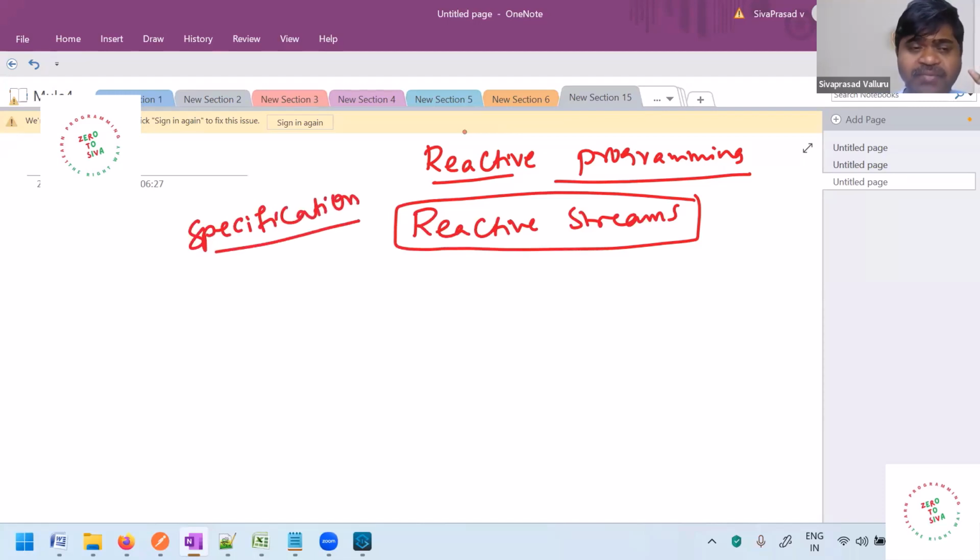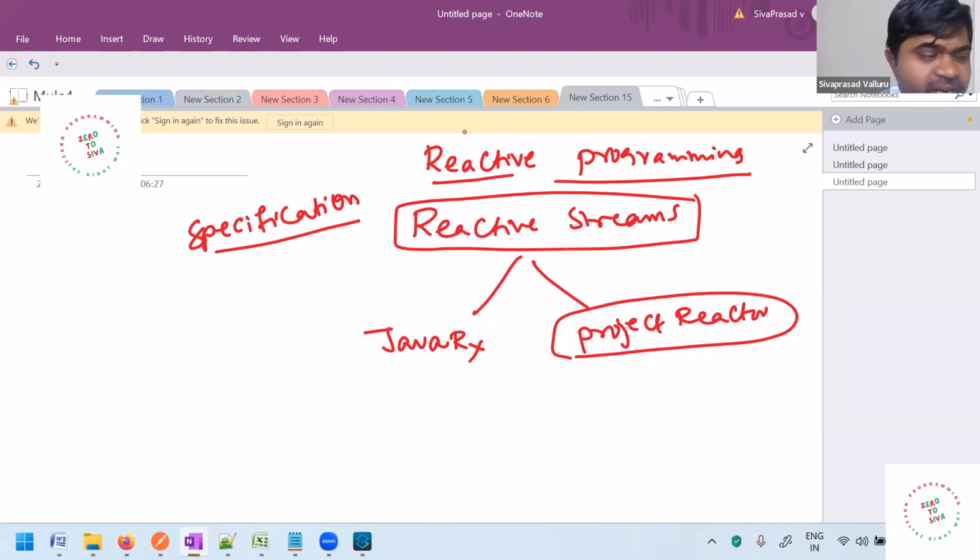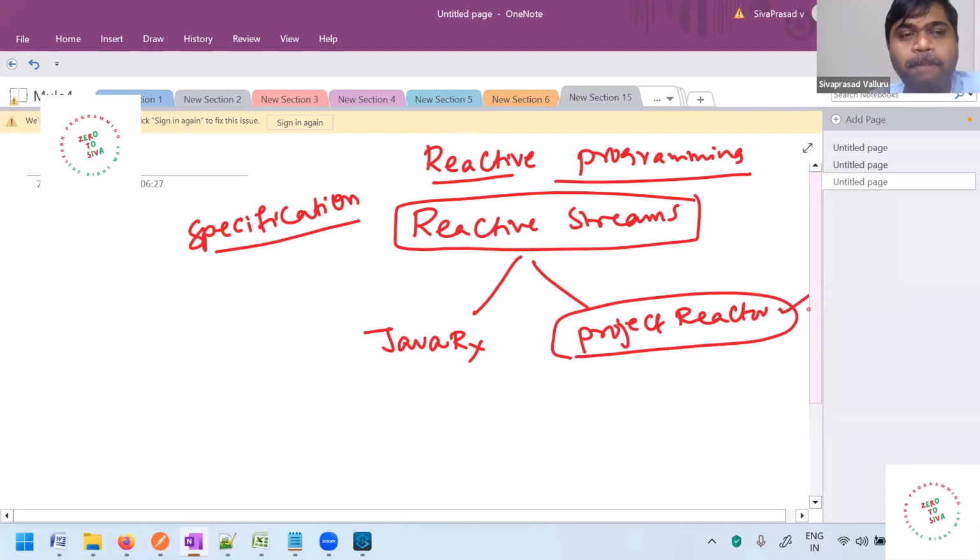And for this specification, there are implementations. Java RX is an implementation of the reactive streams specification, and Project Reactor is another implementation of the reactive streams specification. This Project Reactor, we can say it is a reference implementation. And there's a popular framework called Spring Framework.